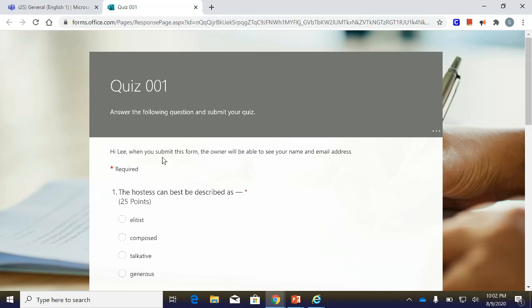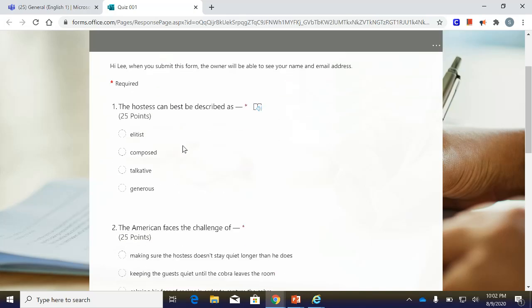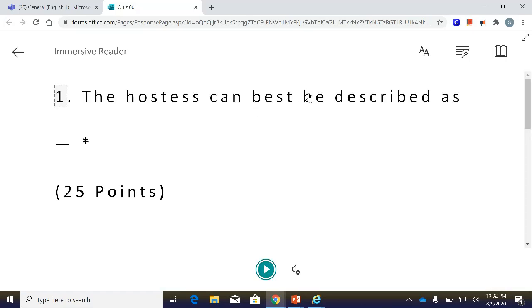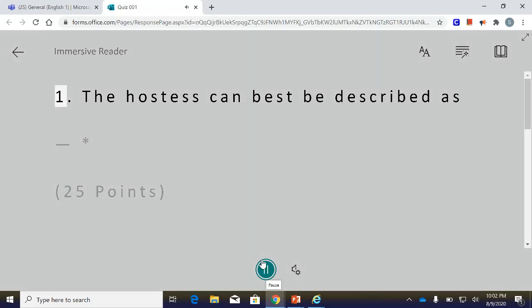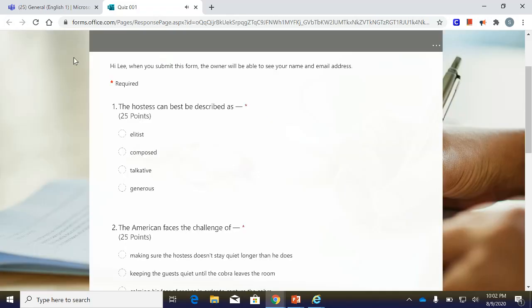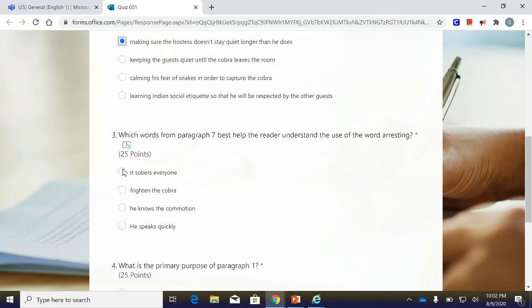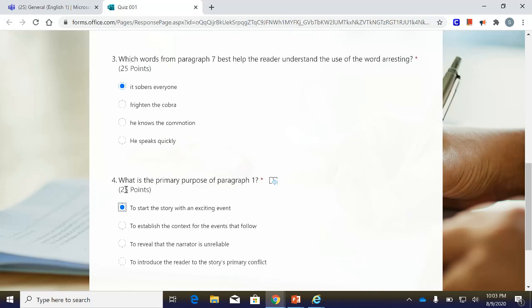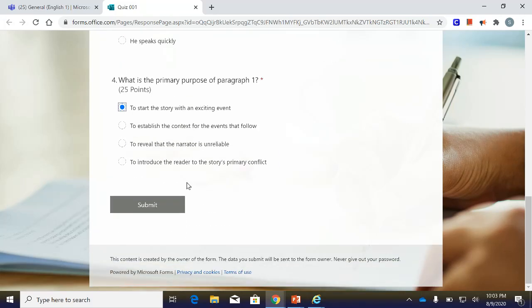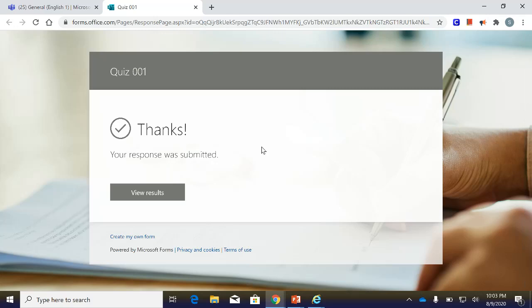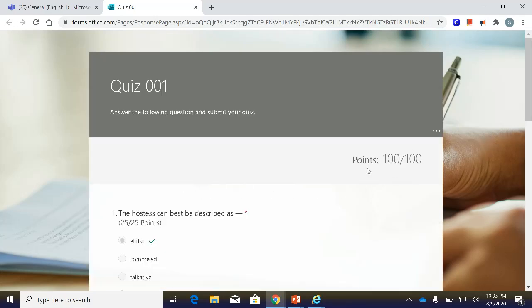Okay, so it says, when you submit this form, the owner will be able to see your name and email address, which is perfect. We want our teacher to know that we completed the quiz. Again, here, if you want to have the question read to you, you have Immersive Reader that you can select and hit play. All right, the hostess can be described as, I'm just going to go ahead and mark A or the first response on all of these for the sake of time. And you can see that each question is worth 25 points. And then I'm going to submit my quiz. My response was submitted. I can view my results. And it looks like I made 100.